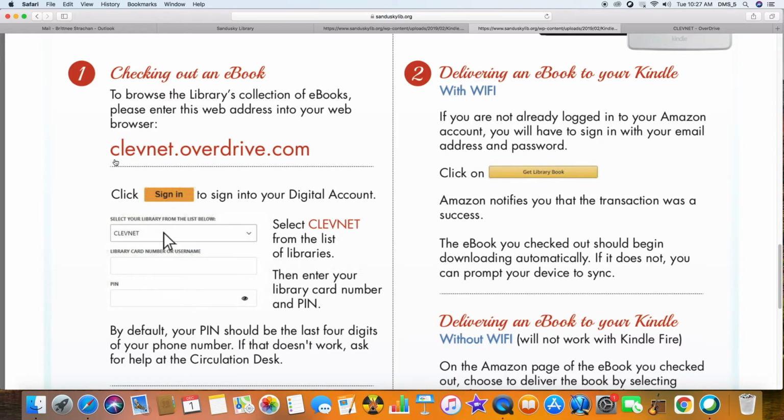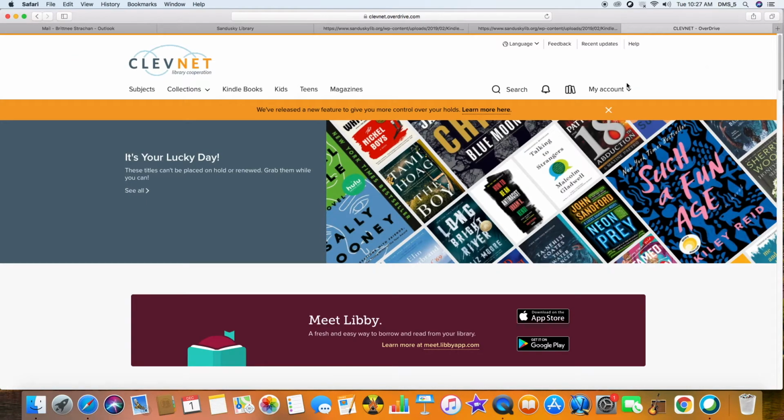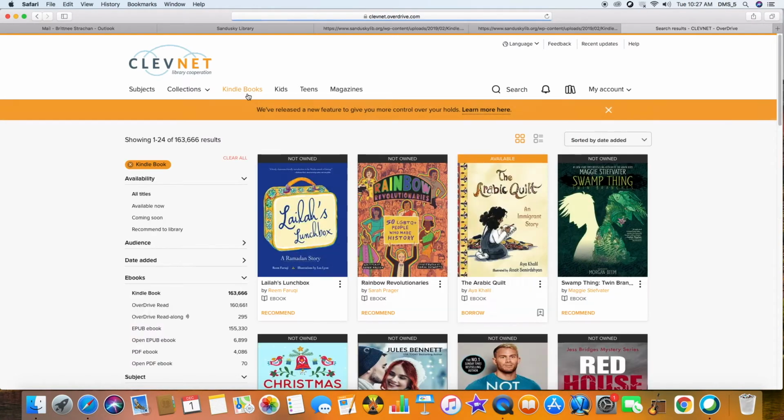So step 1 is to go to clevenet.overdrive.com. And once you've logged into your account, you'll select Kindle Books up at the top. And this is going to bring you to the page where you have all different options for choosing what you'd like. Now, in the brochure that I'm following, we are still in step 1.